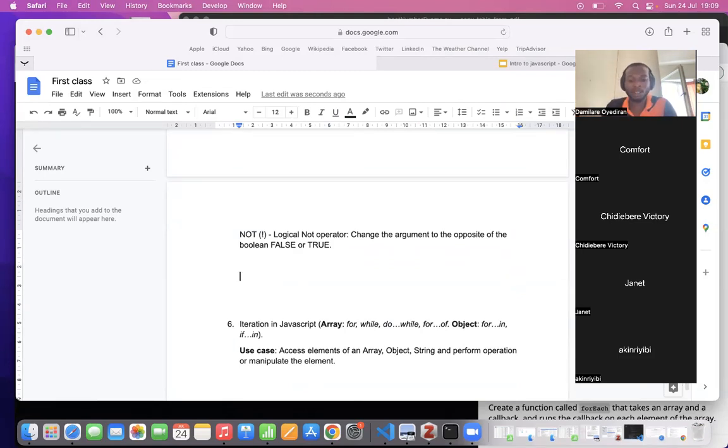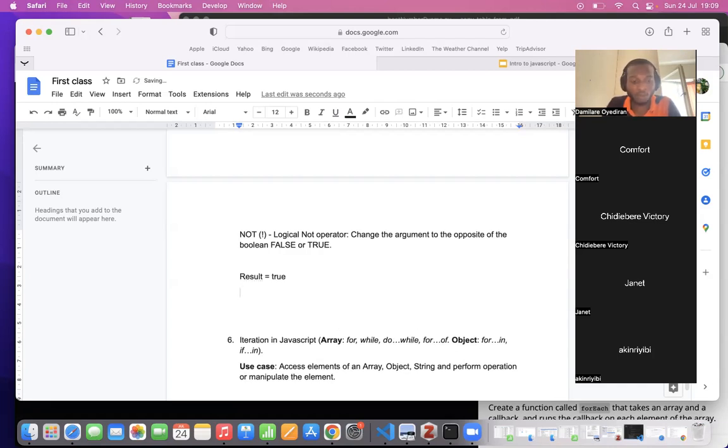For example, let's say we have the result to be true, and if you do this, this is the symbol for not. You can see not. The symbol for it is just an exclamation mark. It's a logical not operator that changes the argument to the opposite of the Boolean, false or true.